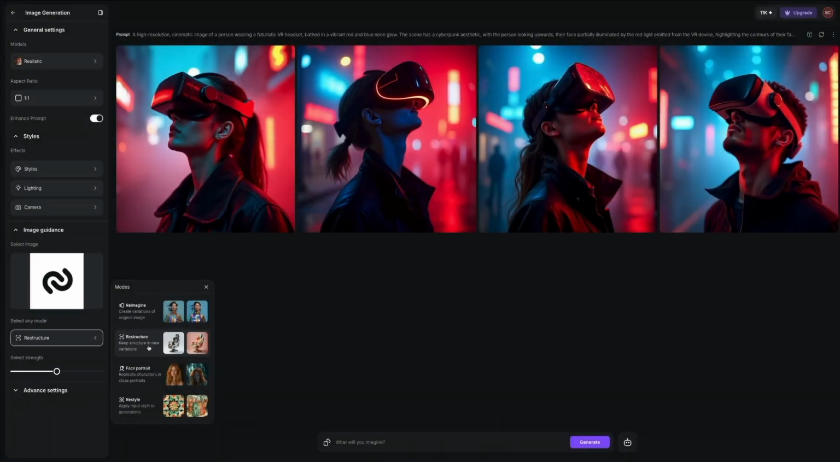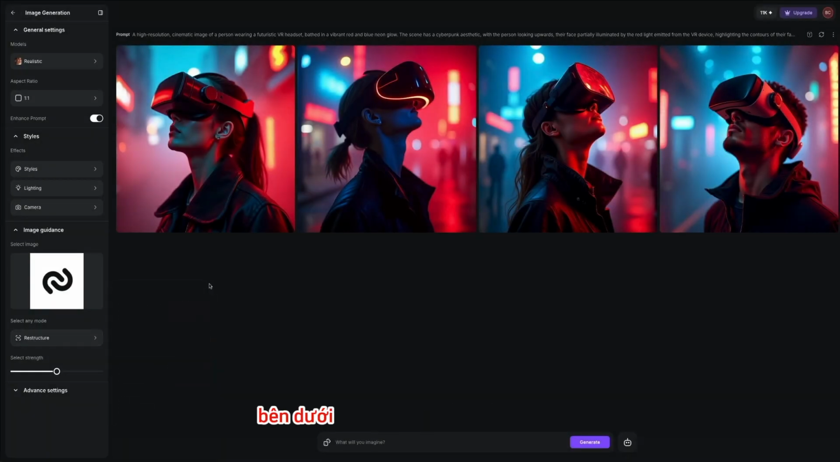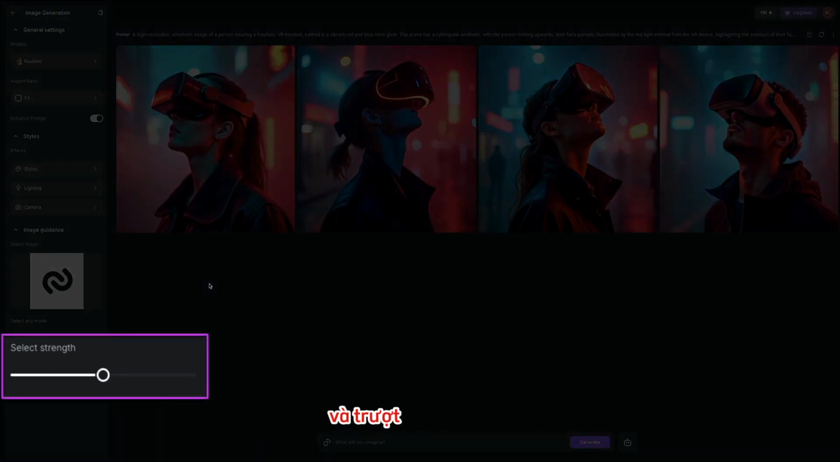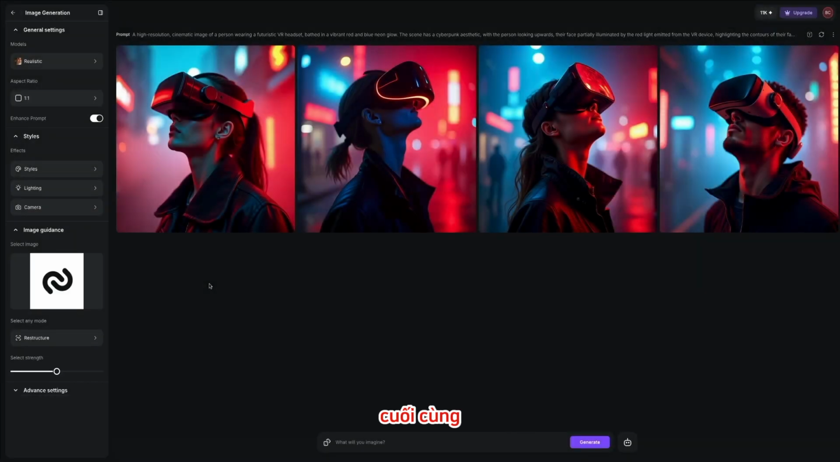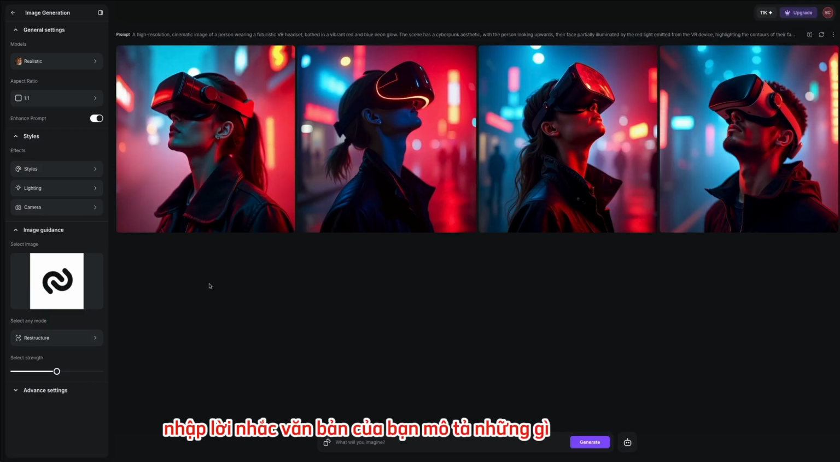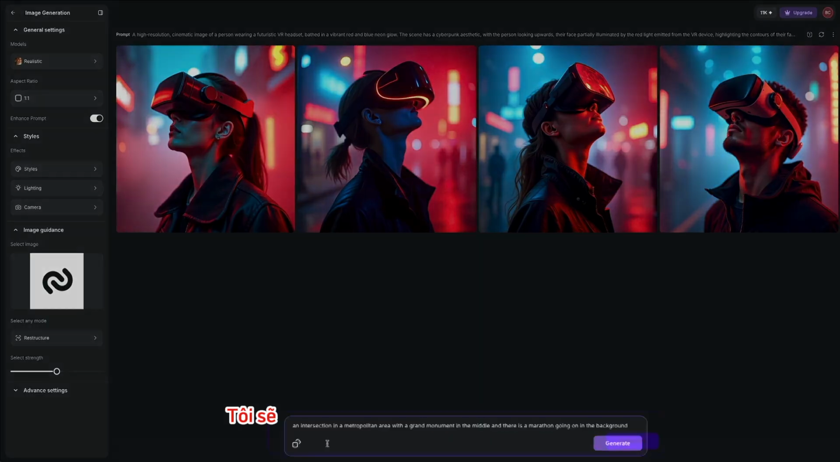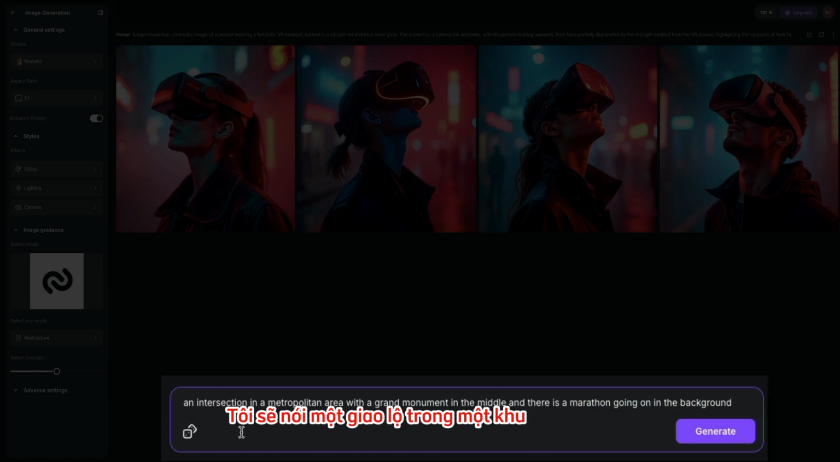It's pretty cool. After you select your mode, below that there is a strength slider, and sliding it right increases the strength of guidance that the reference image has on the new images. Finally, enter your text prompt describing what you want to see. And for this example, I'll say an intersection in a metropolitan area with a grand monument in the middle, and there's a marathon going on in the background. Then click the Generate button, and the AI gets to work.